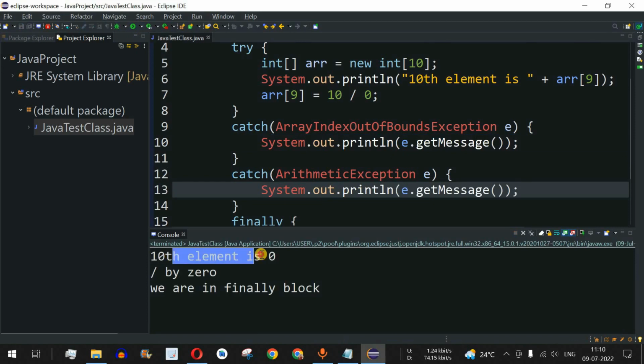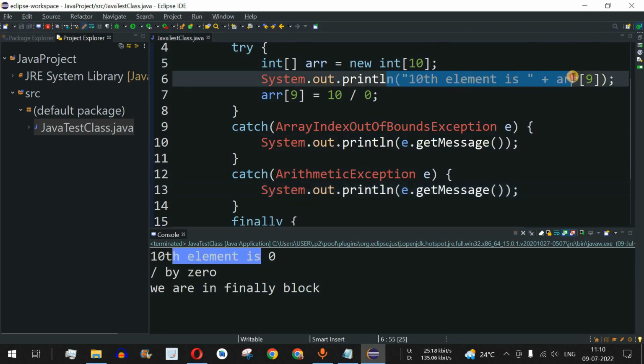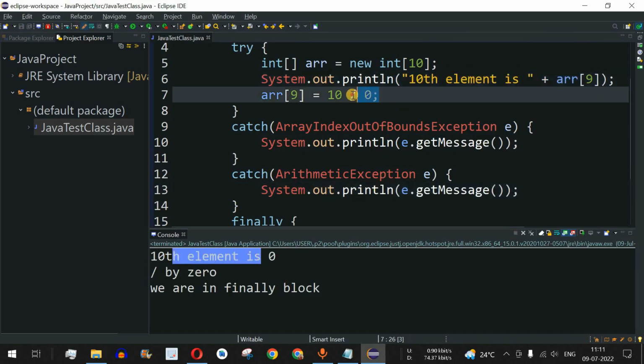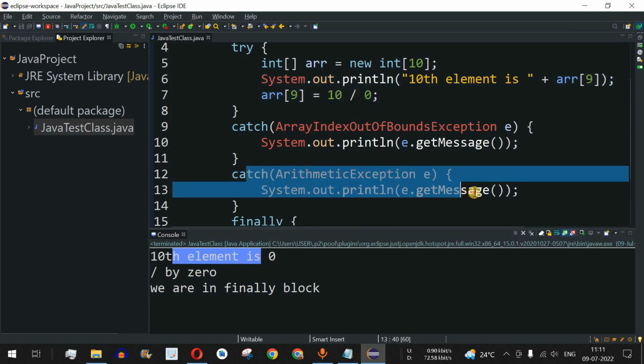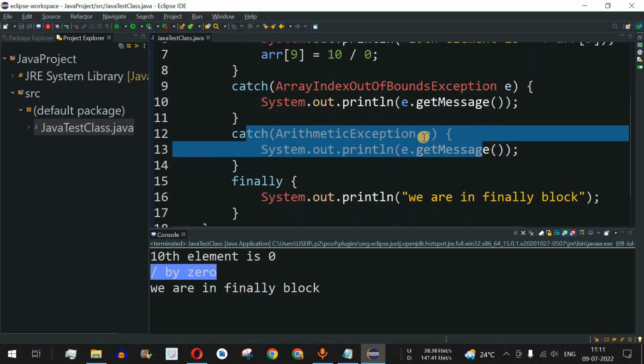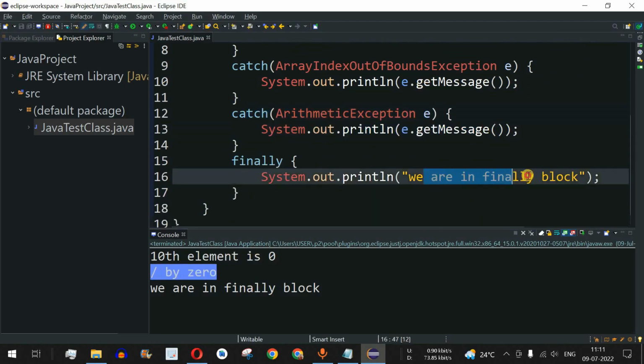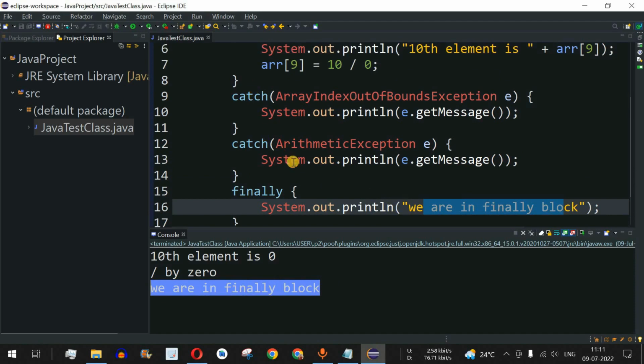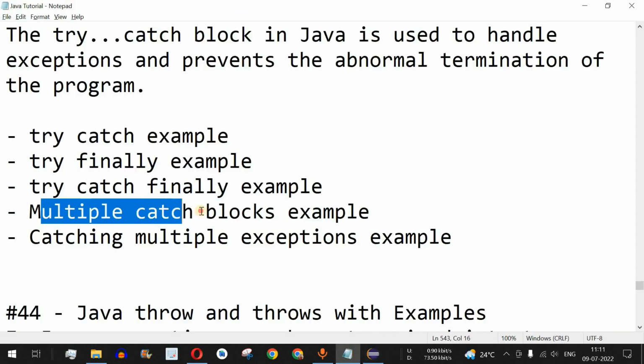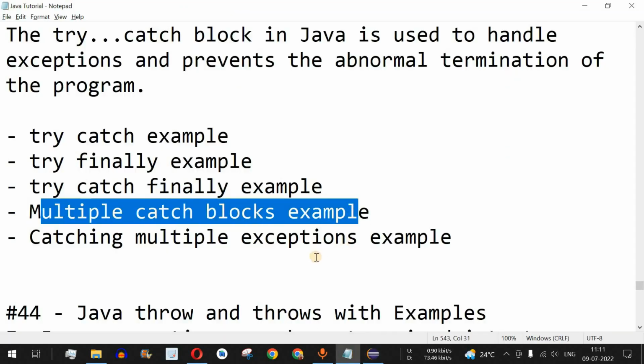As you can see, the 10th element is 0, that is this string, is getting printed, followed by an ArithmeticException. So it goes into this catch block, that is ArithmeticException, and prints divide by 0. And then guys, we are in the finally block, so we are in finally is getting printed. So guys, in this way we can have multiple catch statements. As you can see, the multiple catch blocks example is also covered.